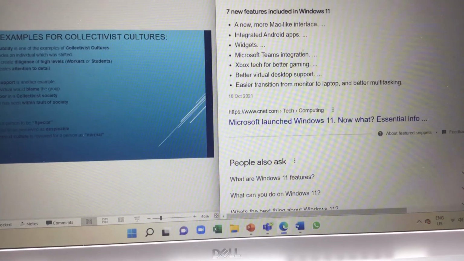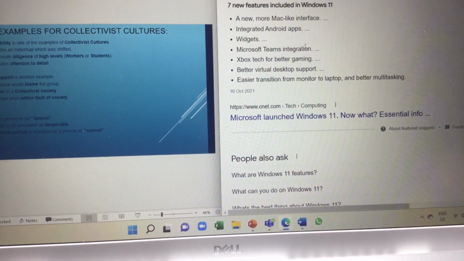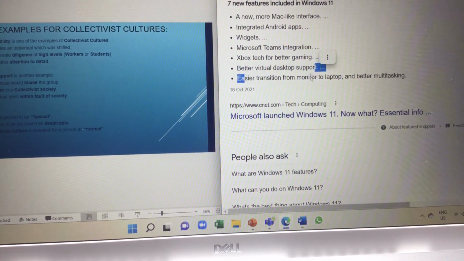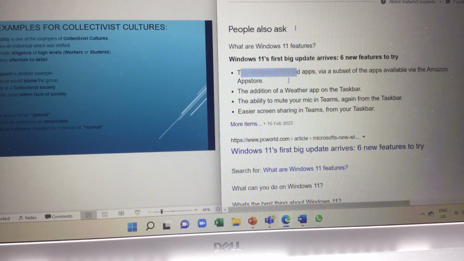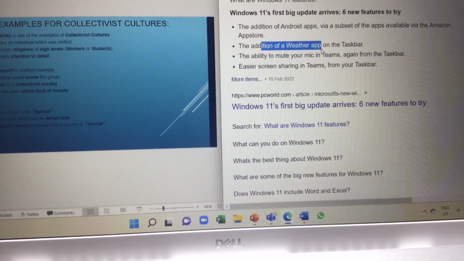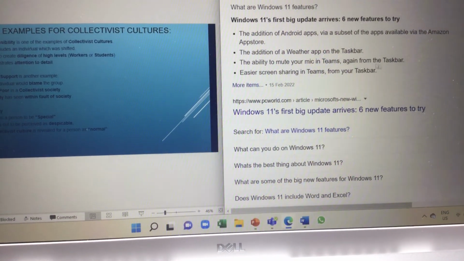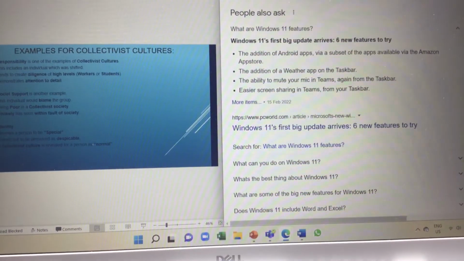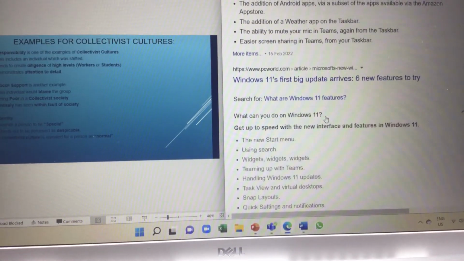So basically on Windows 10, there's actually Microsoft Teams. I started using that one for online classes whenever the teacher in Canada would teach us. They have better virtual desktop support and easier transition for a laptop with better multitasking. They have the Android apps, which are available in the Amazon App Store. There's the addition of the weather app in your taskbar, the ability to mute in Teams, and easier screen sharing in your taskbar. Now on Windows 10, we don't have this mic muting on the taskbar.